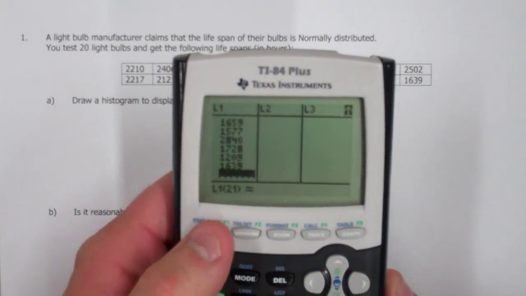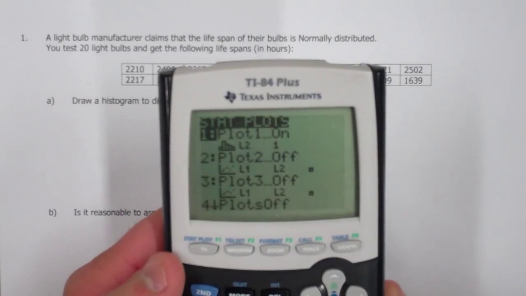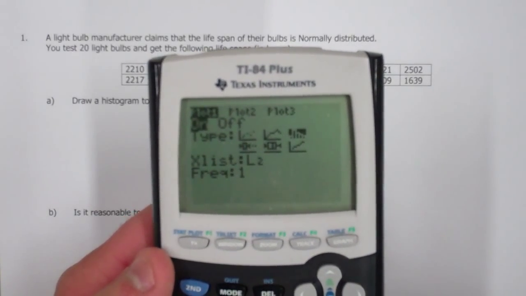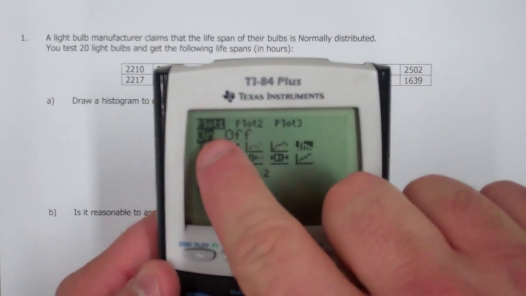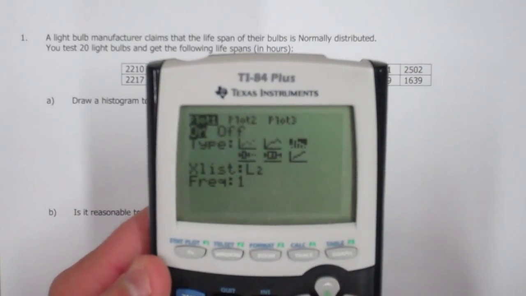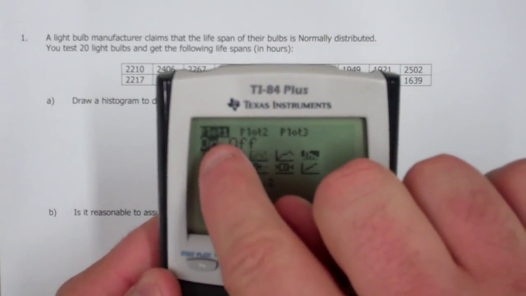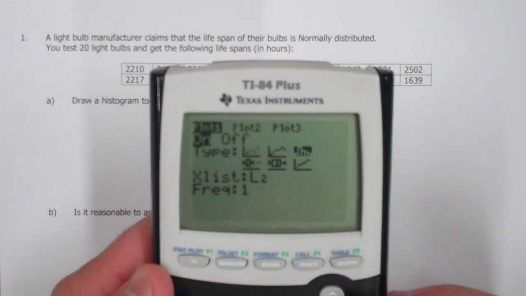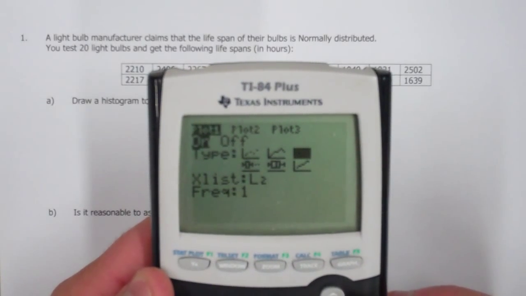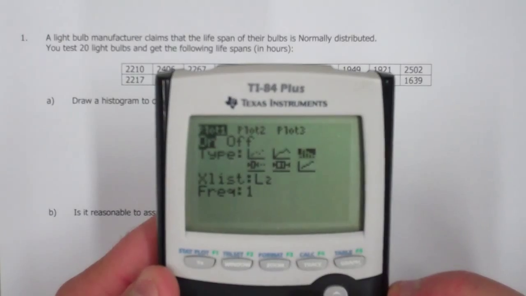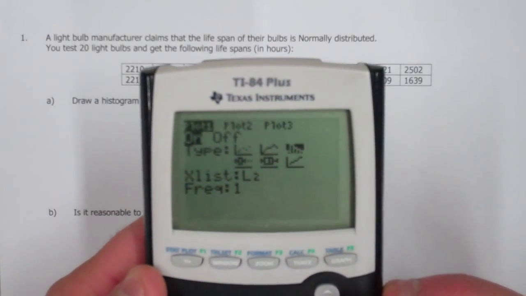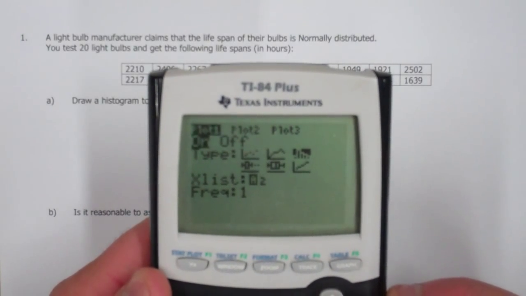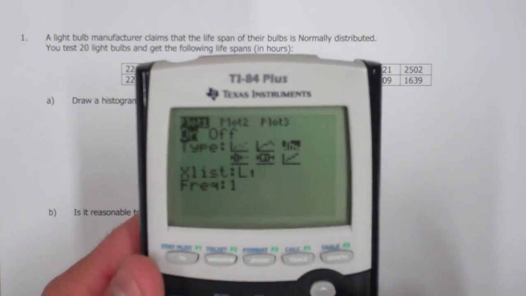So to do that, I'm going to go to second y equals, which is the stat plot. I'm going to hit enter for the first one. Notice my plot is already turned on. You can see that because the on is highlighted. We want to go to a histogram, which is this one right here. If yours is not highlighted, just cursor over that histogram and hit enter. The list, we want list 1 or wherever you entered your data in.